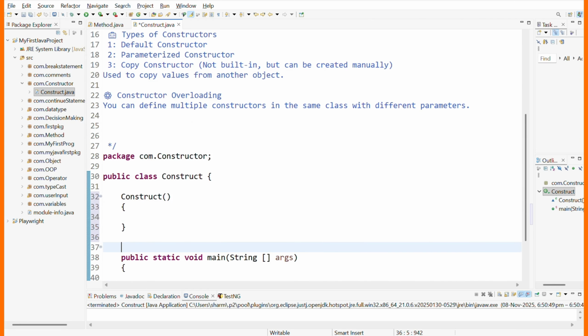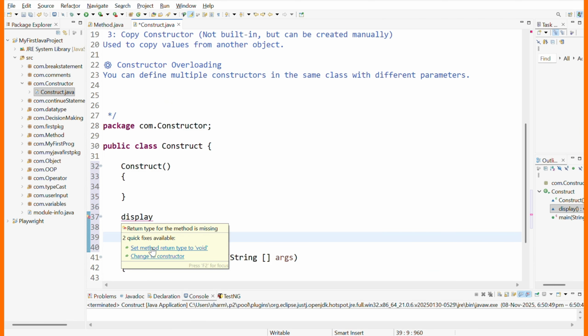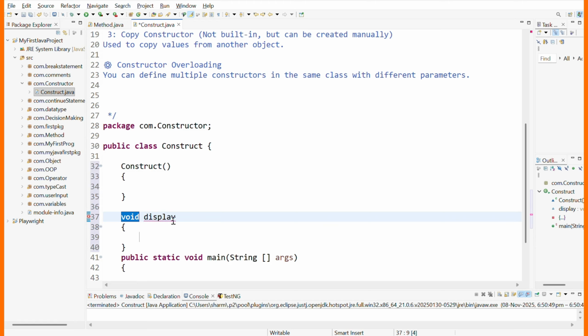If we create a method like display, let me create a method display. This one has a return type, and the return type here is void. You can provide some other return type for this method. So this is a basic difference between a constructor and a method. You can also create a method with the same name as the class name, but the condition is that such a method must have a return type.